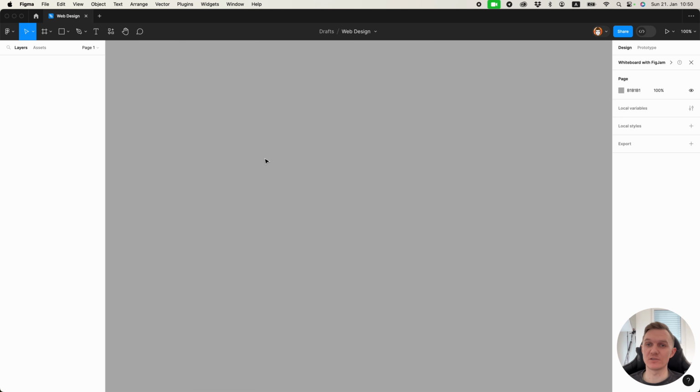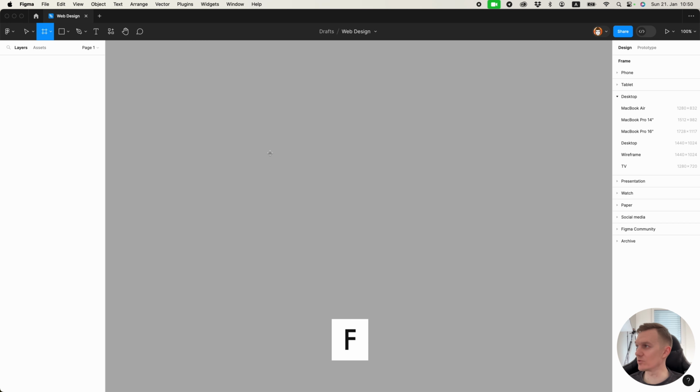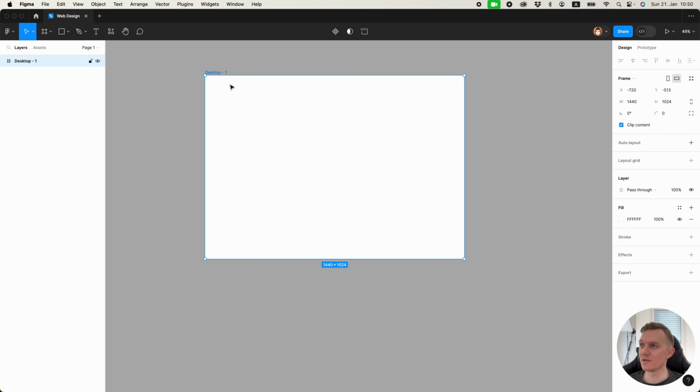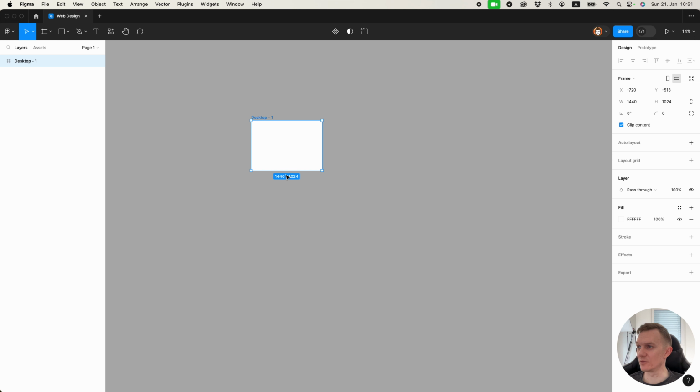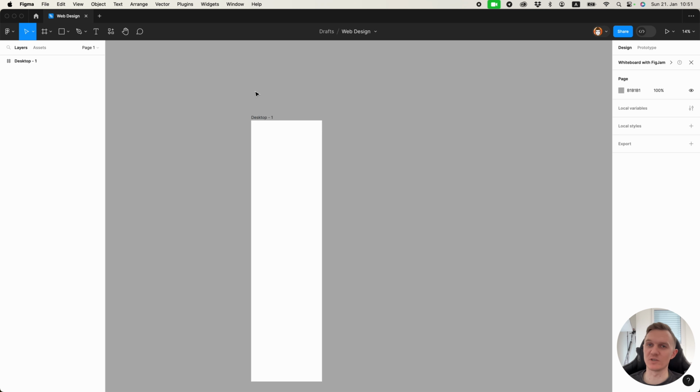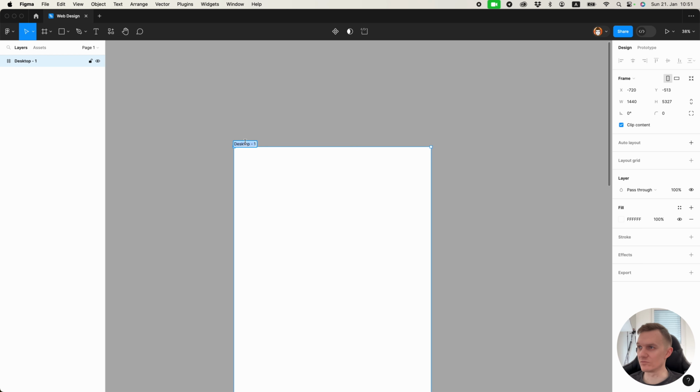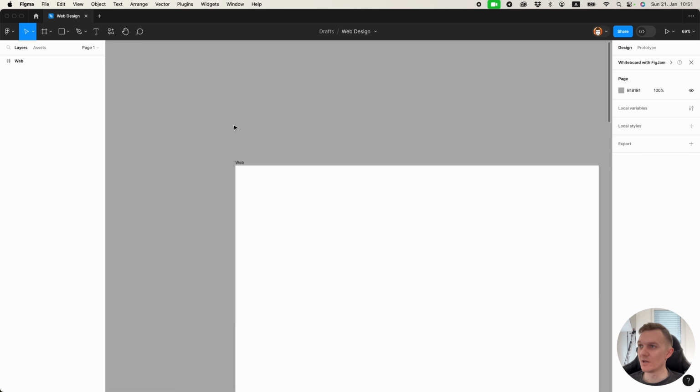Now we can create the first frame, which is artboard. Press F key on your keyboard and you see different frame options here. I want desktop, this one, and here is our artboard created. Let's make it longer by dragging this, because our website will be quite long, and rename it to web.